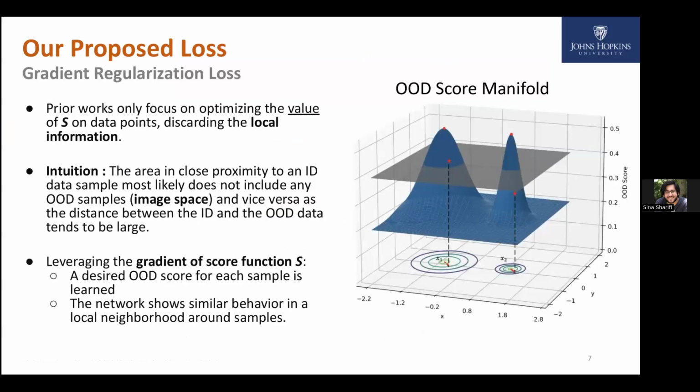Prior works only focused on optimizing the value of the scoring function on data points, discarding the local information. However, intuitively, we say that the area in close proximity to an ID data sample most likely does not include any OOD samples, and vice versa, as the distance between the ID and OOD data tends to be large. To utilize such information, we leverage the gradient of the score function. By doing so, we promote that a desired OOD score for each sample is learned and that the network shows similar behavior in the local neighborhood around the sample.